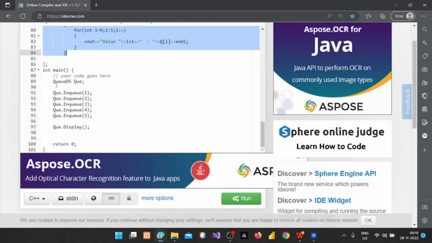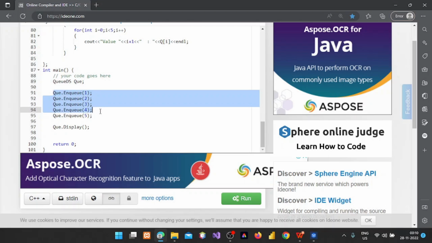So now I have declared an object of QDS, and I have added 5 elements to the Q, and we have only 5 elements in the Q also, and I have added all the 5 elements, and now I am trying to display the value here. Till this we will just run it and see the output here.